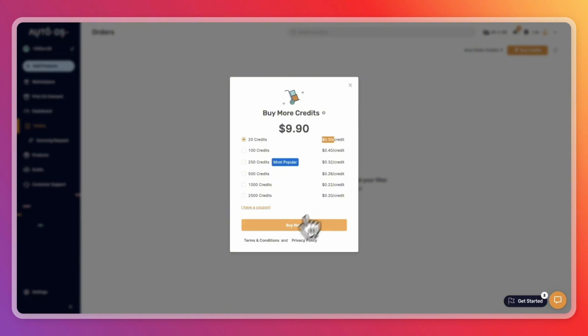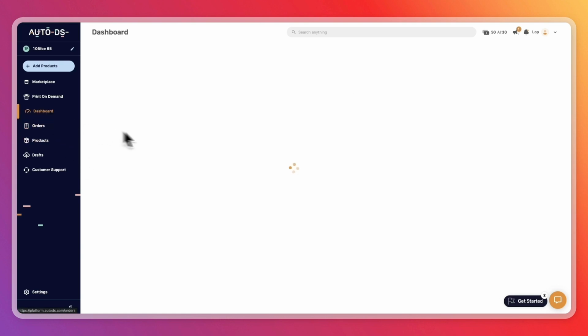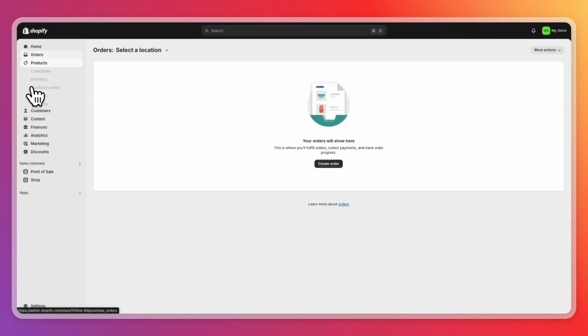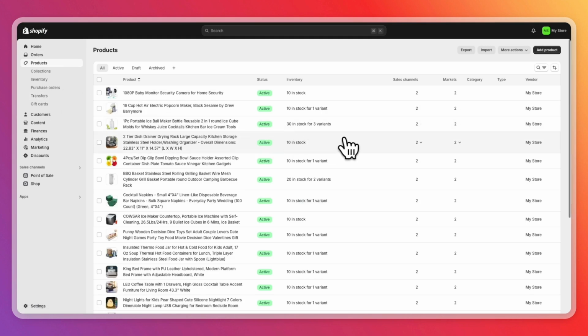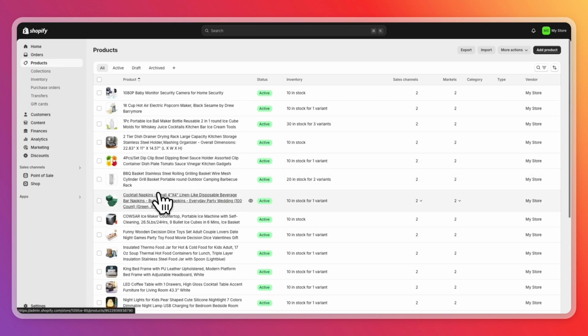So just going to click buy now, and then just going to purchase those credits, and then you will have more orders that will be fulfilled automatically. So AutoDS will order them from the supplier and send them out to your customer. Then AutoDS also has a dashboard where you can really easily track your profit, orders, revenue and stuff like that. And now basically when someone just orders something from my Shopify store, AutoDS will handle the order fulfillment and I keep the profit. So now you can start promoting this store, and you now know how you can actually use AutoDS for dropshipping.